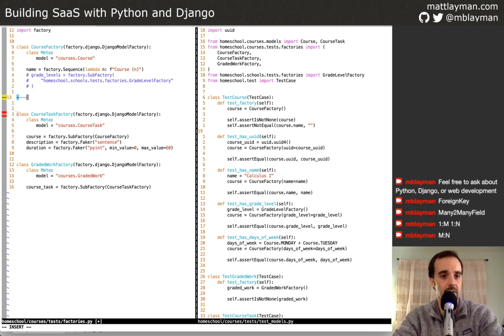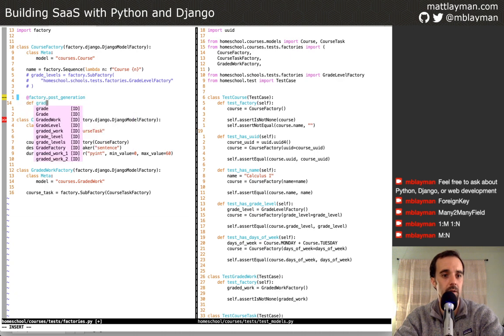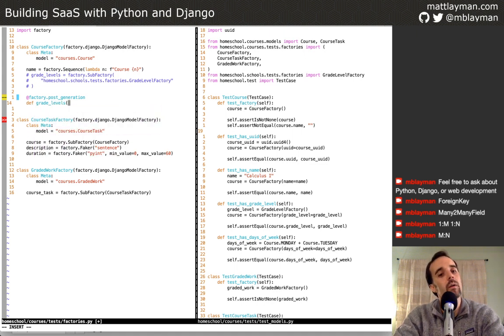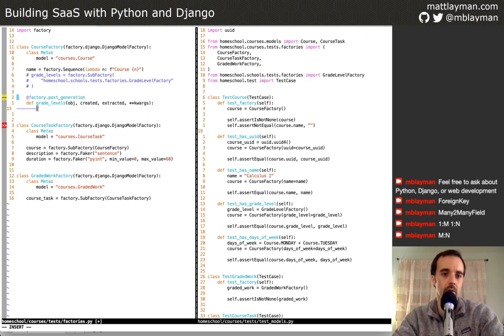So let's say factory post generation, and we'll call it grade levels because we want to be able to pass in multiple grade levels as a list. And I don't think it makes sense to call it self, so I'm actually going to call it object and say that this is more of a function hook. It's almost like this is a static method in disguise on this class, really. It's an oddity of Factory Boy. So there are different attributes that are there: create, extracted, and then just keyword args.